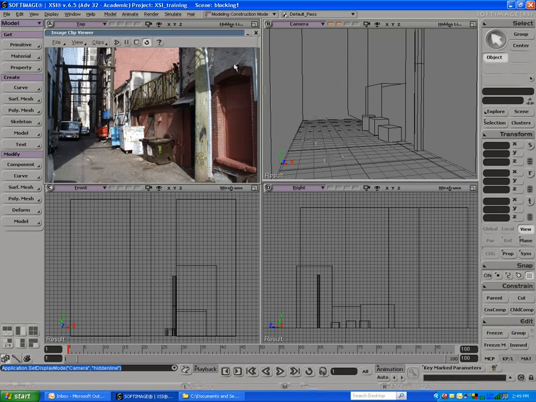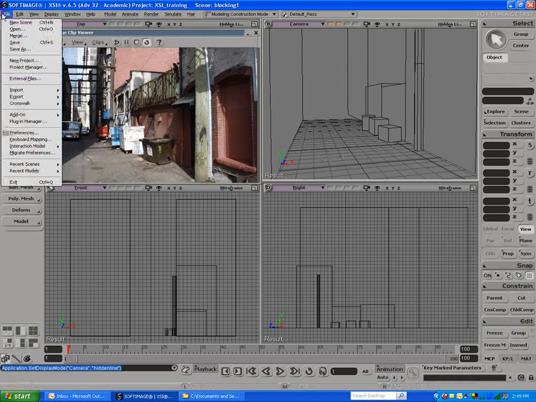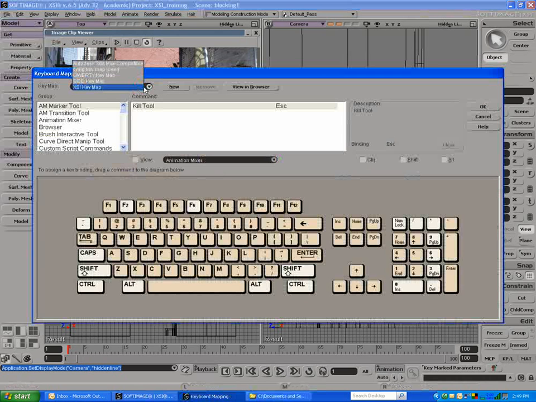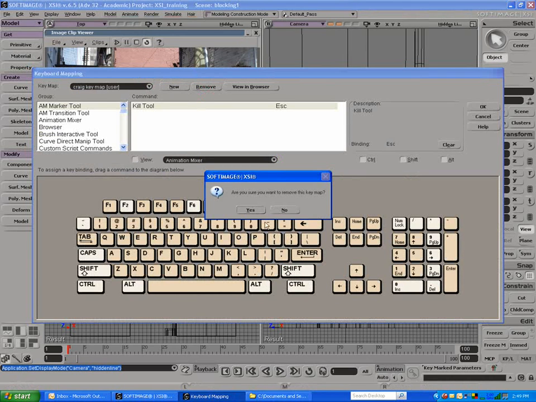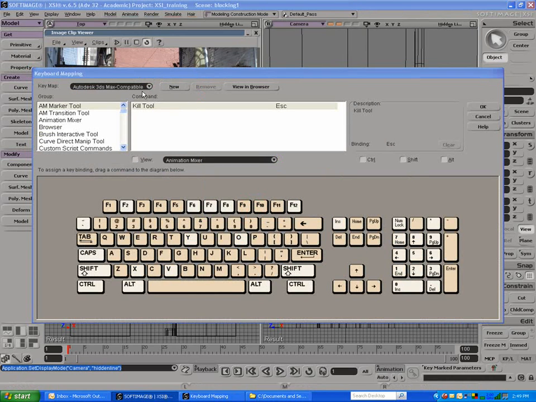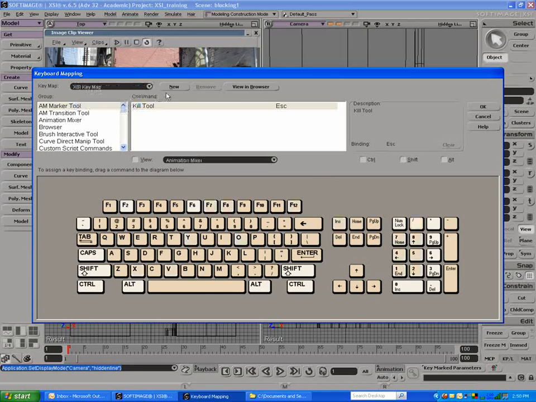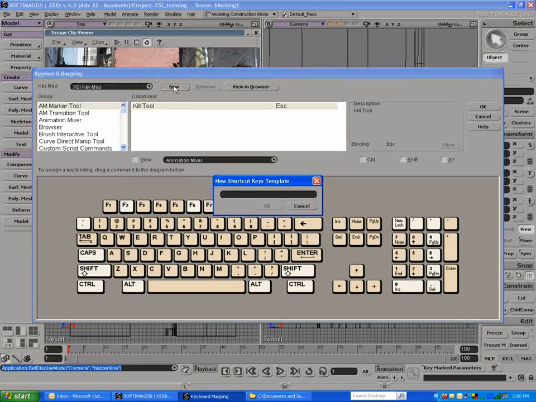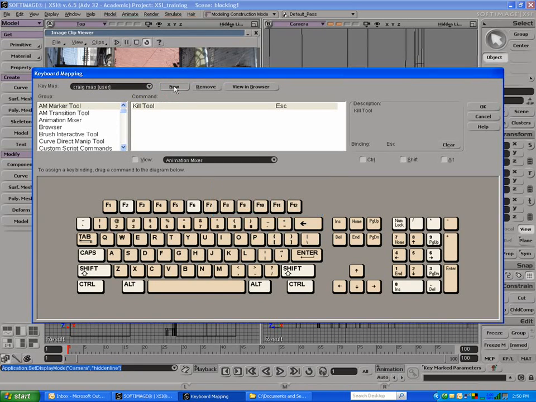But I really want to have a hotkey to define this, so what I'm going to do is File, Keyboard Mapping, and I'm going to create my own key map. I already have one here. If I don't want that, just remove that one, yes, and I'm making a new one. I go back to XSI Key Map, new, and now copy the XSI Key Map to this new Craig map, and now I want to set a hotkey to change my wireframe and shaded.